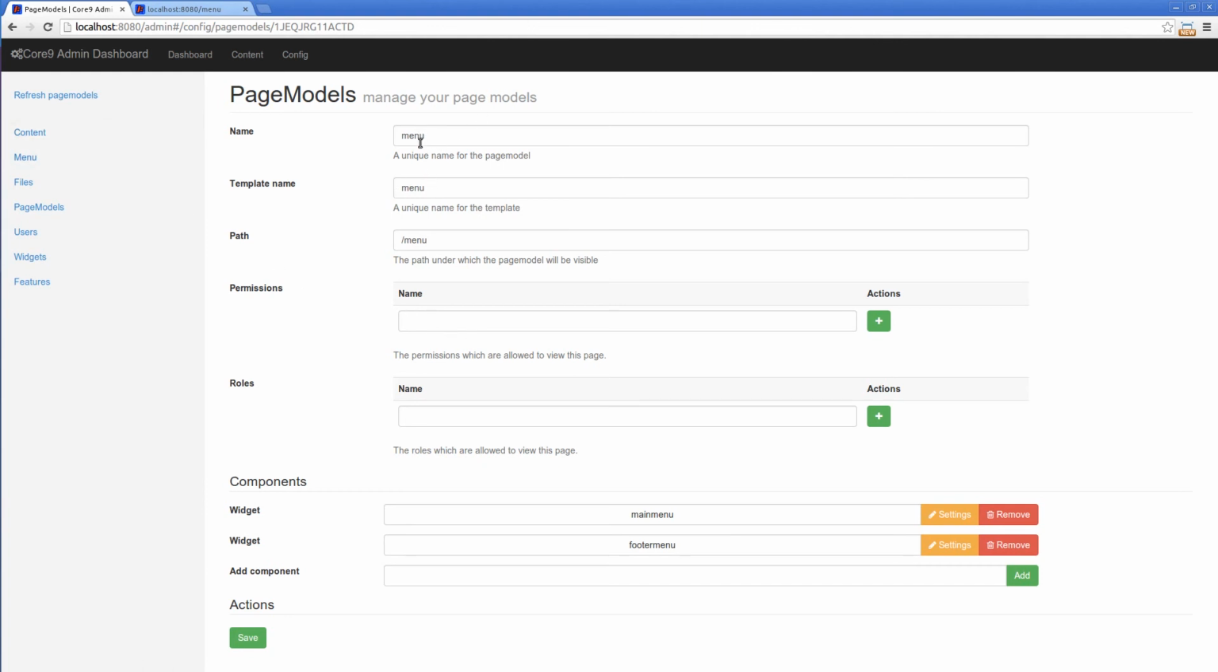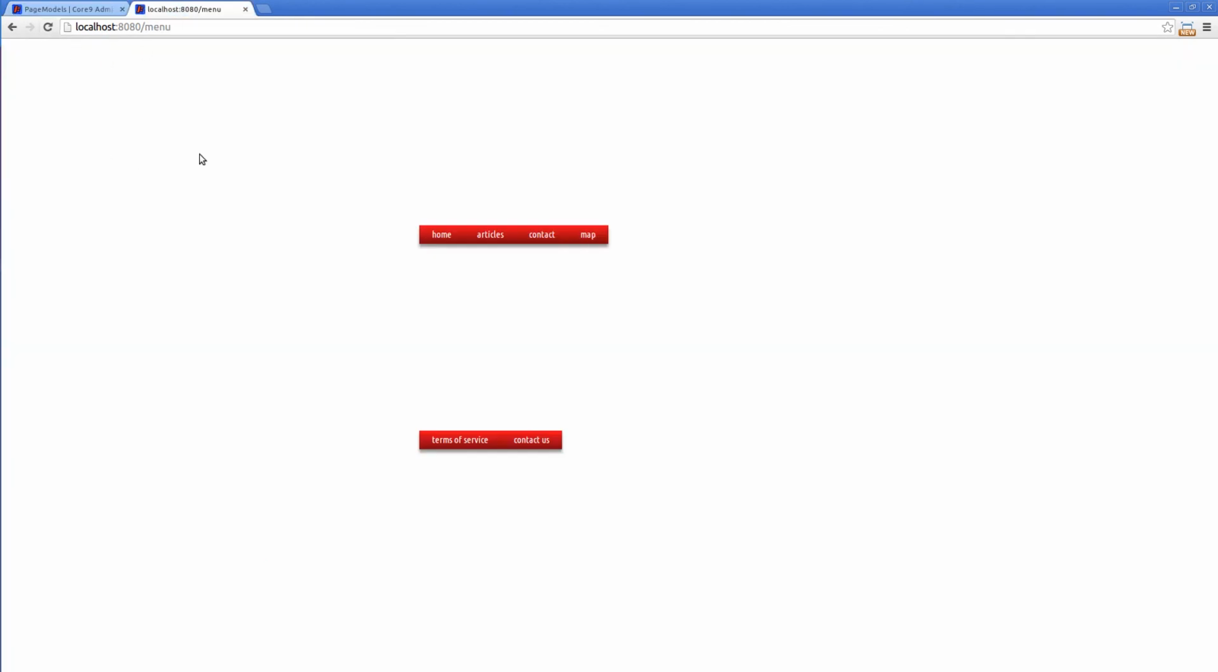So I created my normal page model here, menu, the path menu, nothing special. And what I did was I added my main menu and my footer menu, and I saved it, and as you can see here, I reloaded. I got two menus. I got my primary menu with the items here, and as you can see, the little text item does not appear here.